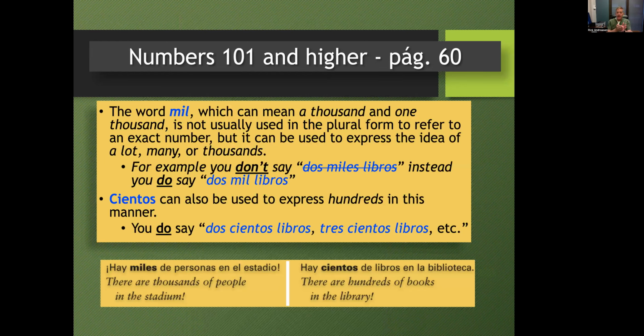Okay, so as far as mil, we said that mil means 1,000. We don't put un in front of it, and the plural form, miles, is not used in front of a plural noun. You don't say dos miles libros. We would just say dos mil libros. And just like cientos can mean hundreds, miles can mean thousands. So the first example on the bottom, hay miles de personas en el estadio.